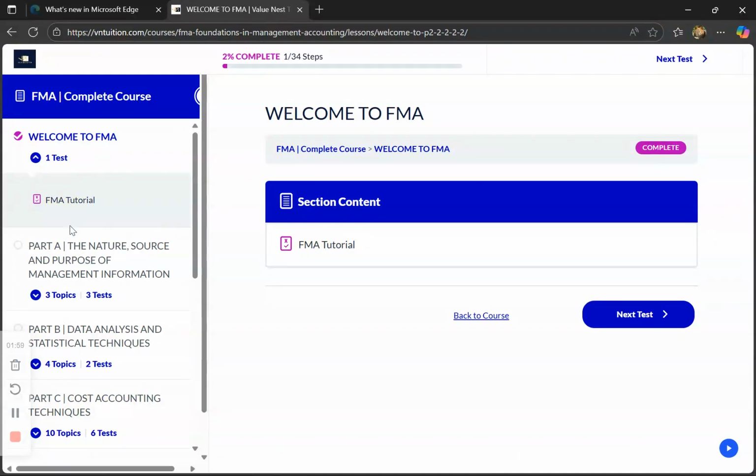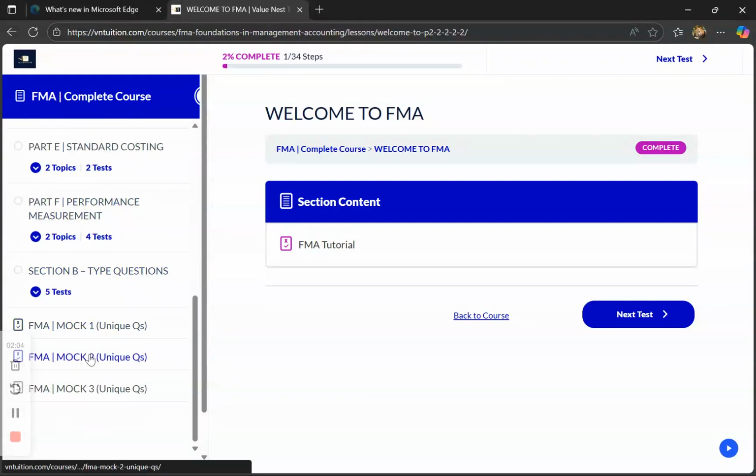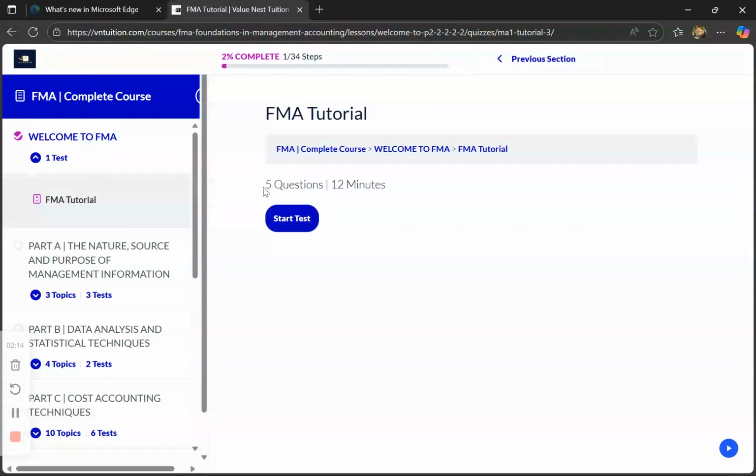In your tests, you will have your test labels labeled appropriately. Like under FMA, you have mock 1, mock 2, and so on. But let's use this tutorial just to showcase how you deal with the questions underneath. Every particular test that you are dealing with will have the number of questions listed and the number of minutes that you have to spare.